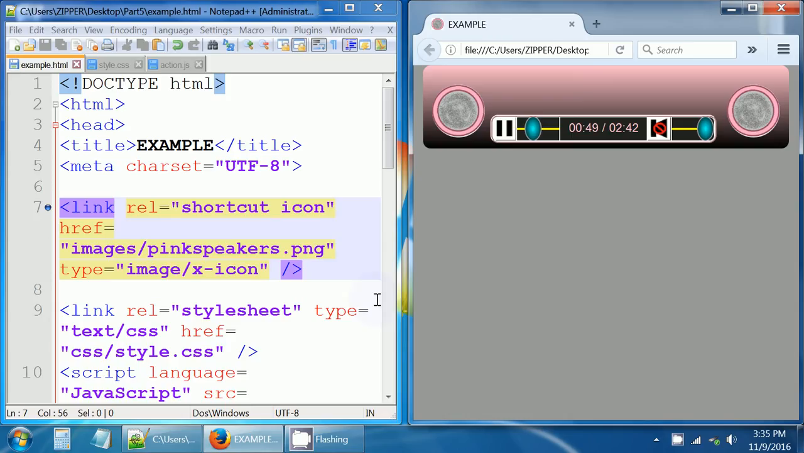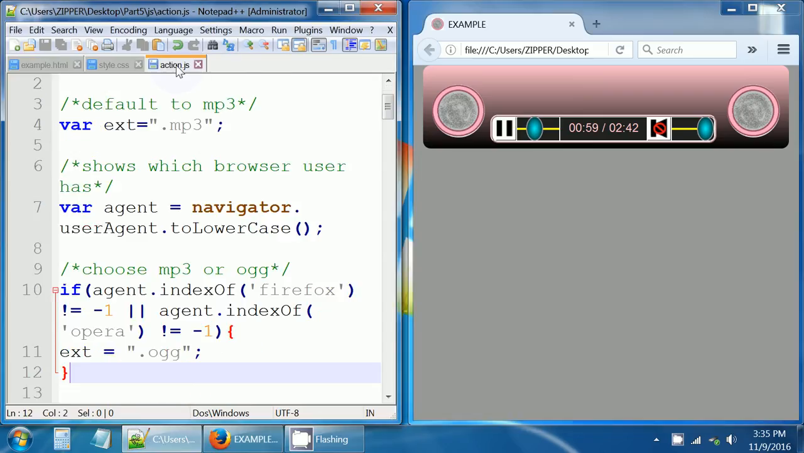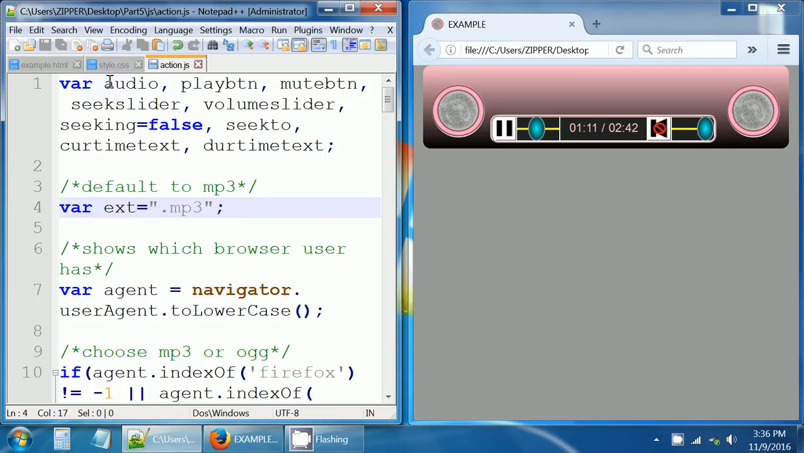I'm not going over all this code again because it's in all the previous videos, but I do want to show the new code in the action.js. First of all, if you go into the action.js file, I've got a note here that says default to MP3. So he created this line, and I'll show you where. First he created all these variables, and we already went over this. Right after that section, he creates yet another variable, and instead of plopping it up here, he put it on its own separate line. Var ext equals .mp3.